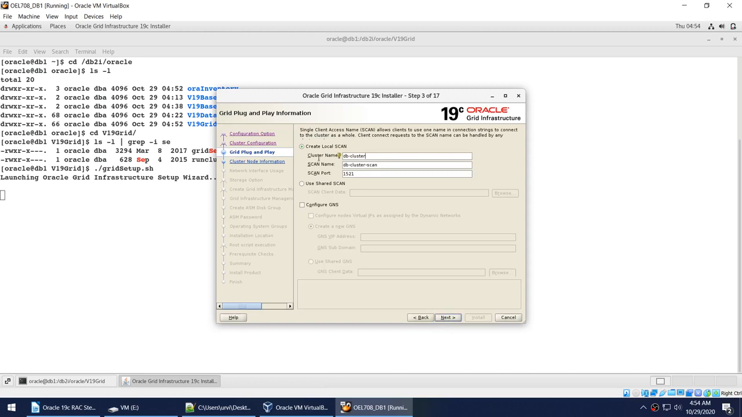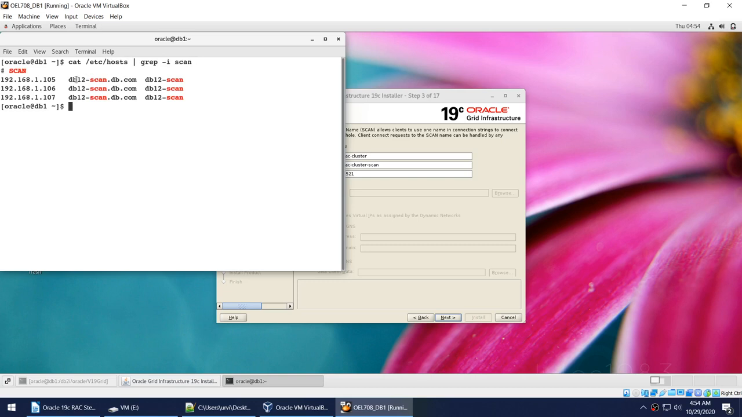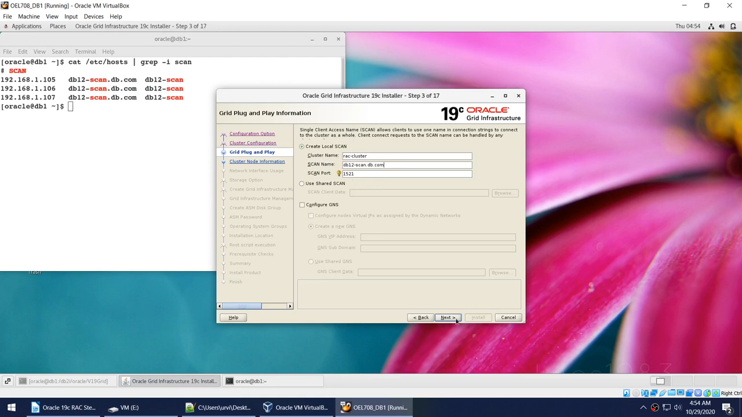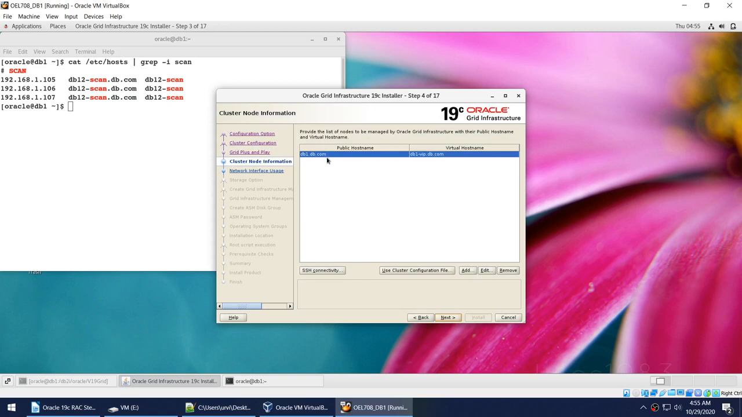And here, what is the cluster name? I'll say RAC cluster. And where will I get my scan name? I'll get it from /etc/hosts, so that's my scan name. And I'm okay with 1521, so I'm not changing that. Then which node I'm going to install, and I'm going to choose only one node. By default, it will choose the local node, so it has chosen this particular node. I'm not going to change this. I'm not going to add any node, because I'm doing it on a single node.